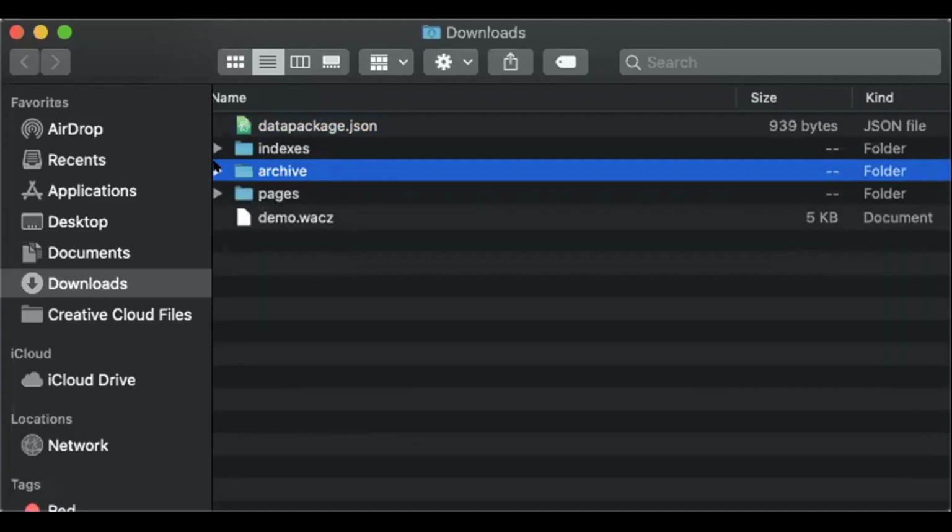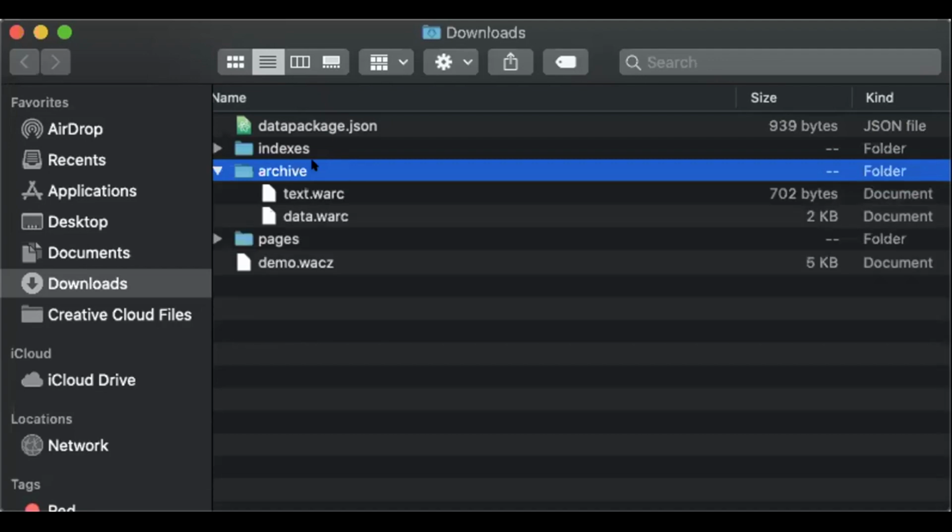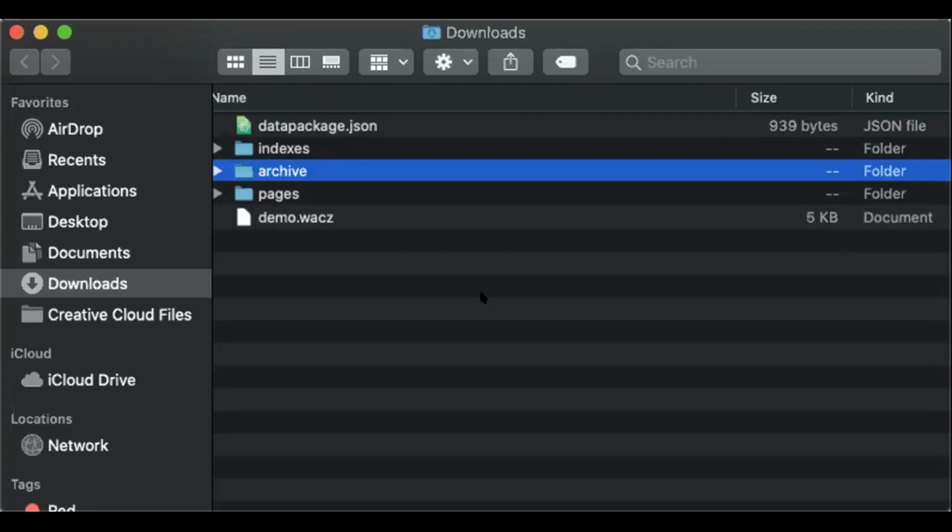So the way that you make a WACZ file, there are a couple of ways that you can make a WACZ file across our tools, but one of the ways is you can just pass the WACZ package a WARC file, and it will package it up for you in this neat little format. So the WARC file is always accessible in the archive folder.